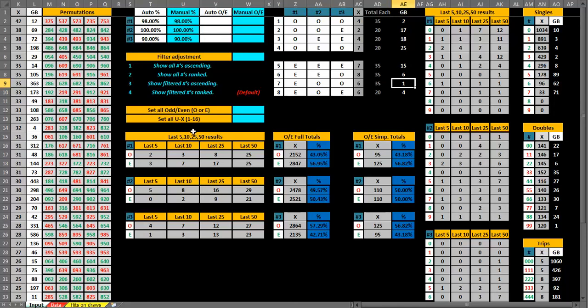Now you have here your last 5, 10, 25, and 50 results on odd and even. Okay, for the first position, out of the last 5 draws, 2 were odd, 3 were even. Out of the last 10 draws, 3 were odd, 7 were even. The last 25, 8 were odd, 17 were even, and the last 50, it was 25 apiece. Same thing for the second position, same thing for the third position, so you can watch the movements grow.